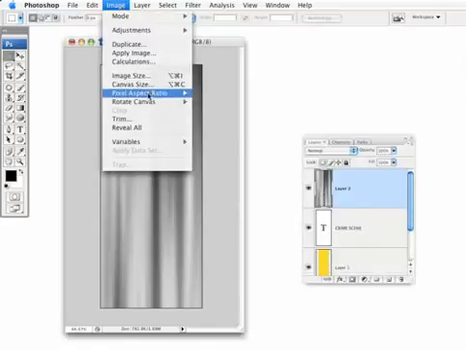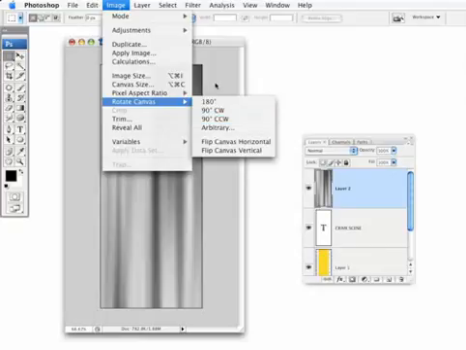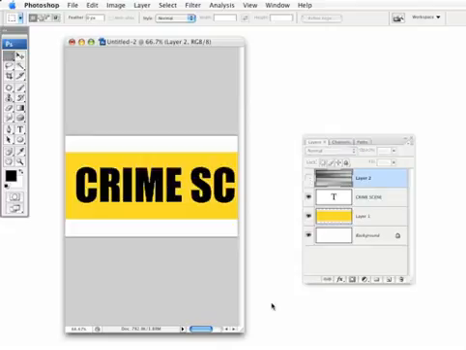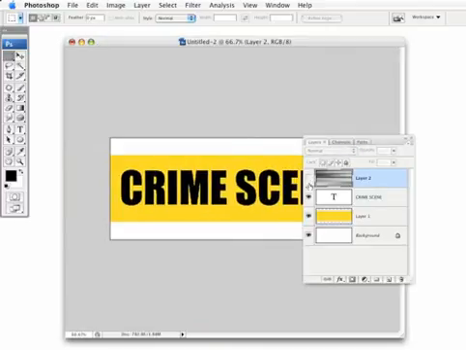Now, I'm going to rotate the image back to its original place. We rotated it clockwise last time, so we're going to bring it back counterclockwise. And just to make sure our text is straight up, there it goes, alright.